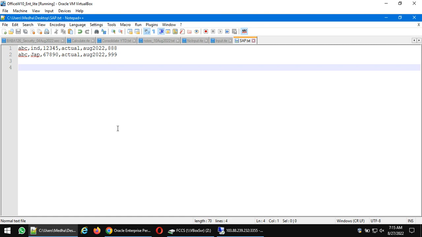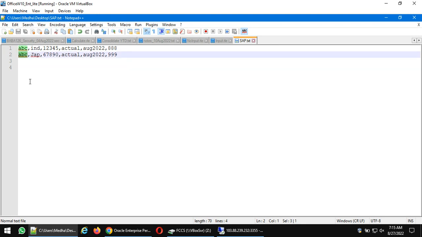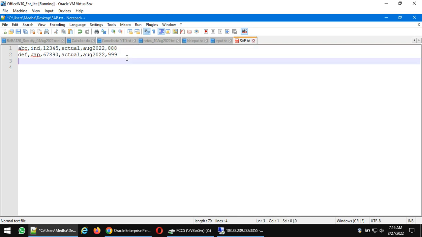Now you have to load this, 888 and 999. So you have ABC. This one is ABC. So this is my product. Say this is my entity. This is my account. This is my scenario. This is my year end period. And this is value. So you have to load this into HFM. Now what is import format?